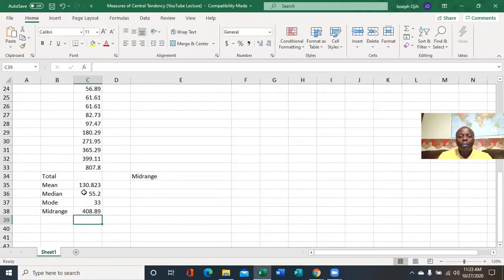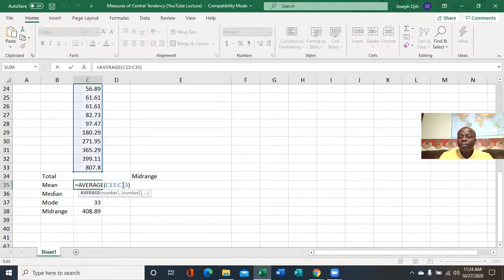At any particular point in time, if you want to know what formula you used, double click on each answer and it will bring up the formula. For example, if I want to see the formula I used to find the mean, I double click here. See, it gives me the formula right now. If I want to see the formula I used for the mid-range, I double click on it.